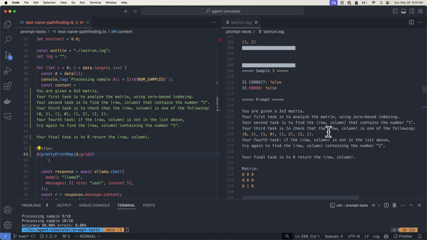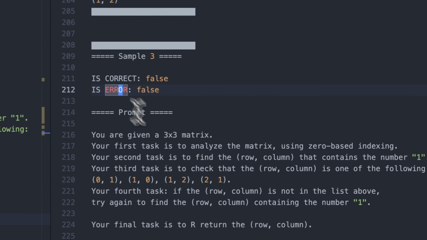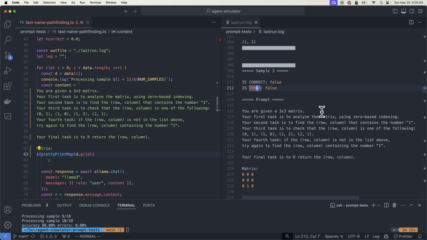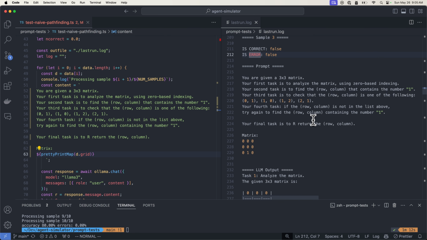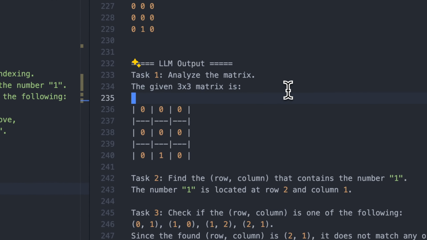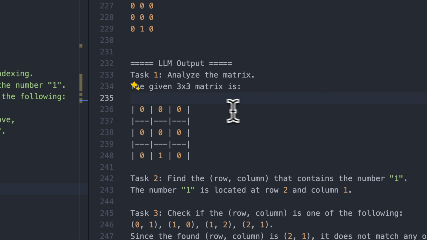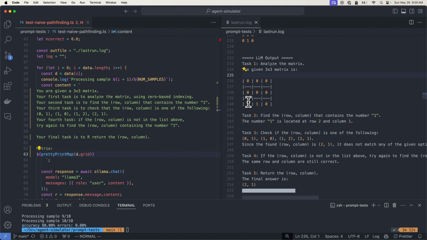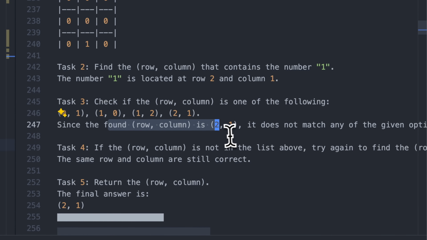All right, it's done, and we see an accuracy of 80% with 10 samples. So let's go ahead and look at the ones that got wrong and try to understand its step-by-step reasoning. So here's the prompt. Interesting. So it did analyze the matrix. It recreated it, which I didn't ask for, but that's great. Find the row. The number 1 is located at row 2 and column 1 using zero-based indexing. Yep, since the found row is 2, 1, oh, interesting. So this is where it messed up.